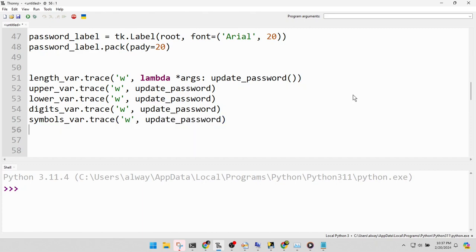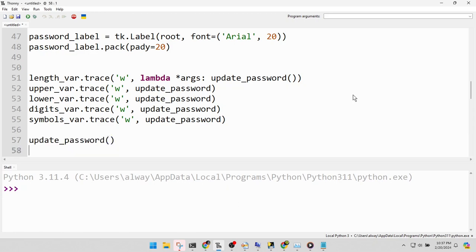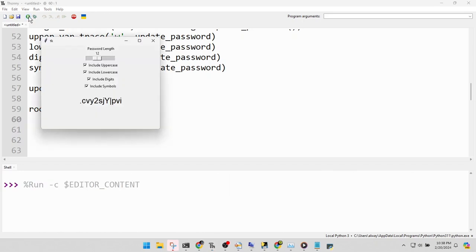Let's generate an initial password to kick things off. Surprise me, password generator. And this line? It's what keeps our GUI running, listening for your commands. It's the heart of the operation. Now we run the program, and here is the result. It's fascinating to see how the code transforms into a functional tool.